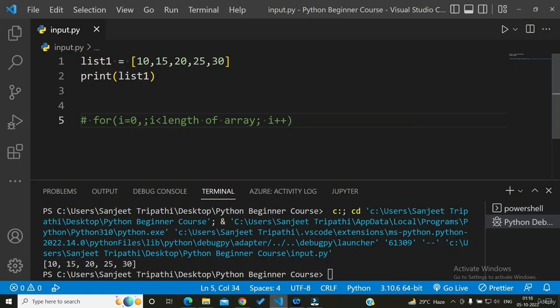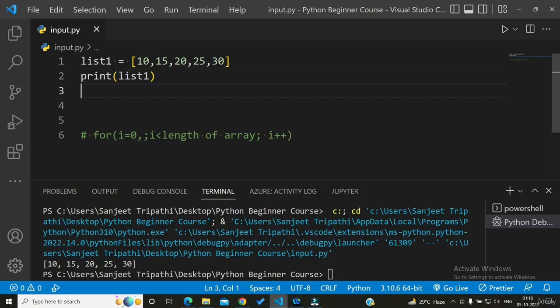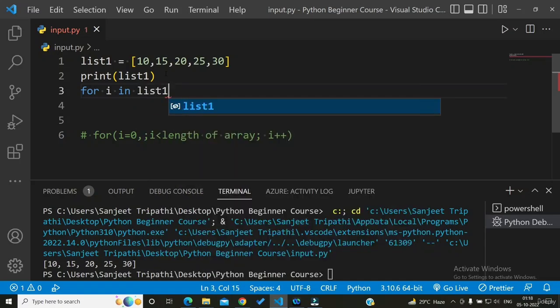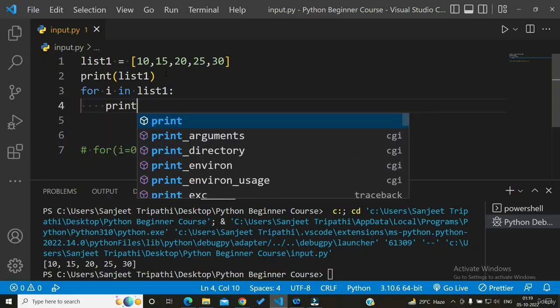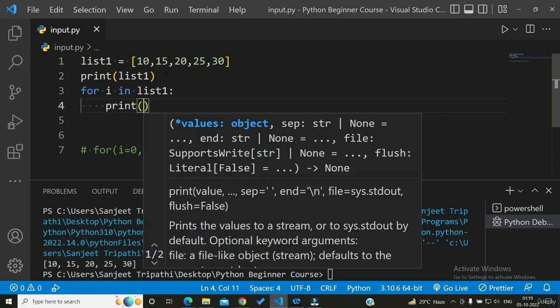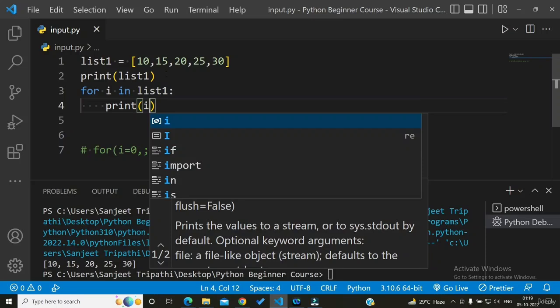But whenever we are using a for loop in Python, it's very simple. It's simply like the English language. So in Python, all I have to do is write for i in list1 and then a colon. After that, I simply write print i. Now try to remember this thing.